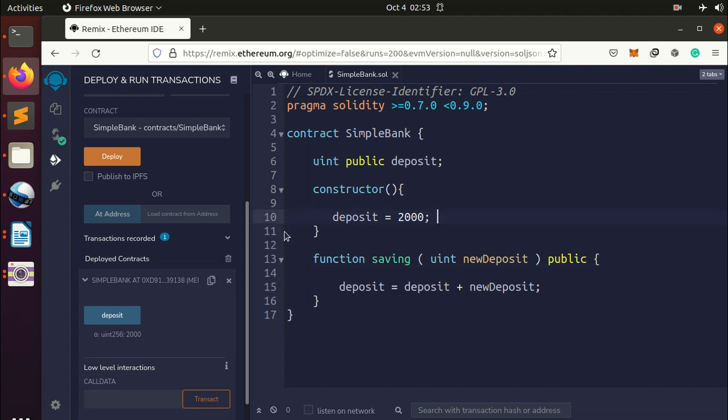Okay everyone, we have just created a very simple smart contract and we are taking a short break, and I will see you in the next lecture.